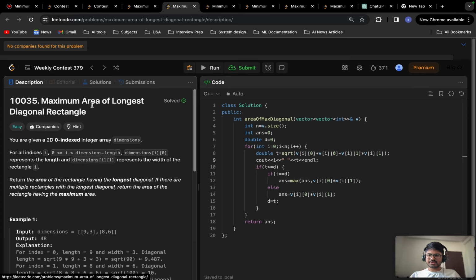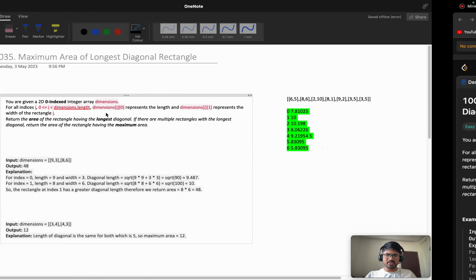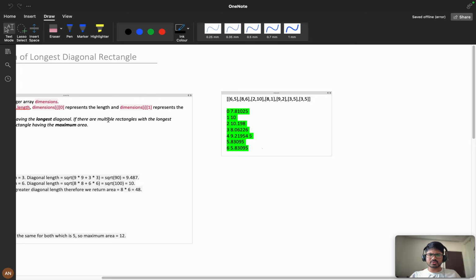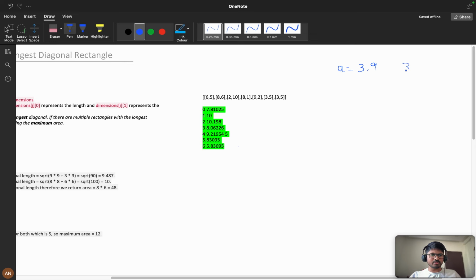Hello everyone. Today we are going to discuss the problem Maximum Area of the Longest Diagonal Rectangle. If you are using Python, then this problem is a pretty straightforward one because there is no type conversion. For example, if you assign a = 3.9, then Python will consider it as 3.9 itself.